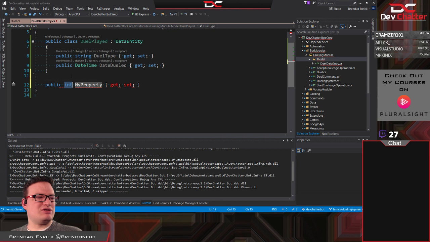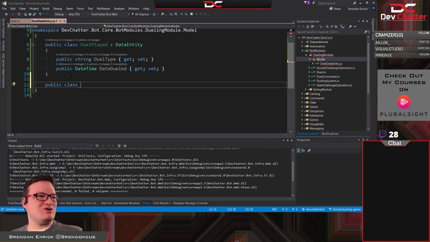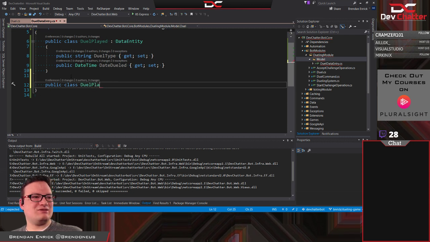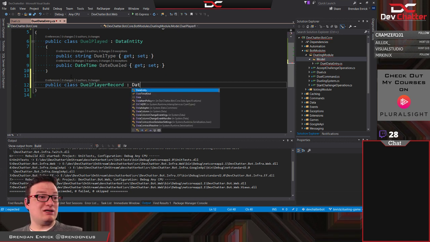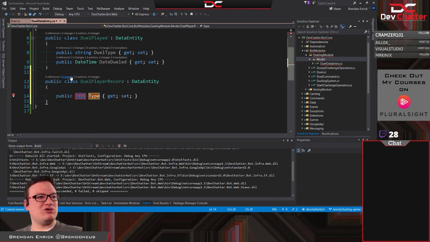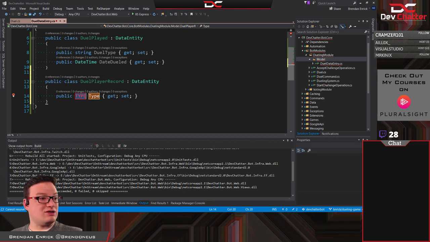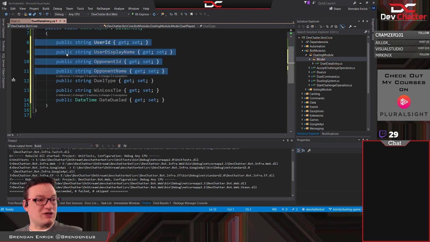Because we could also structure it this way. Whoops. Brain wasn't working there for a second. We'll call this one duel played, duel player record, data entity, and on this one we will do property. We'll pull all those values. Actually, let me go ahead and do this. I'm not sure if I pulled those onto my clipboard or not.